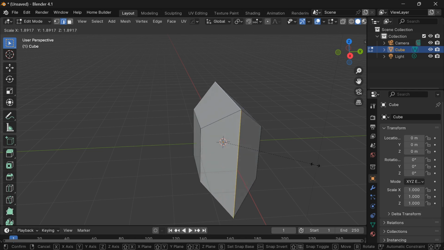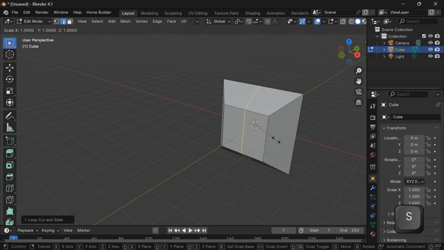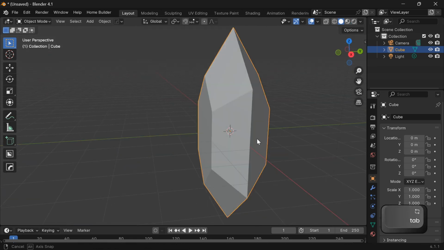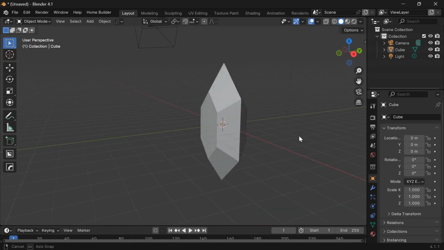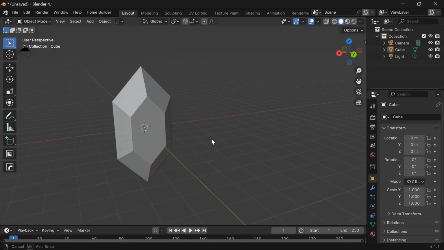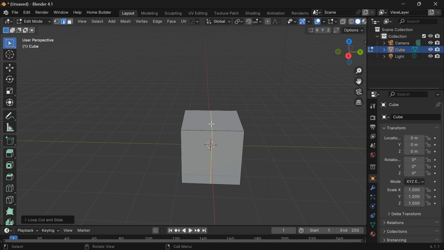If you hit S after that, you can scale it up or down. Add in another loop cut after scaling that one up, and scale that one up by hitting S, then Z, and constrain it to the up and down or Z axis. Great job! Now, let's take a look at the default screen layout.